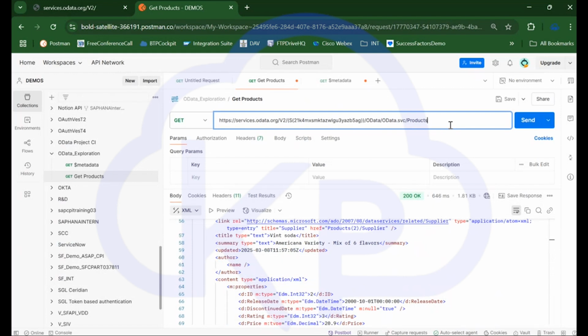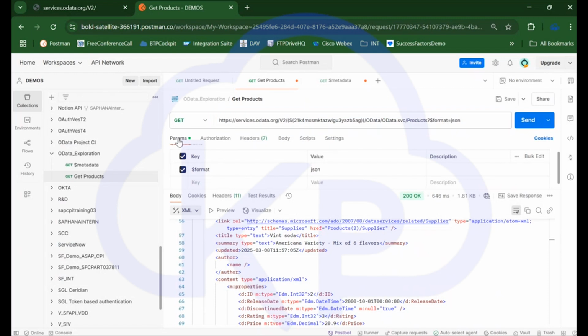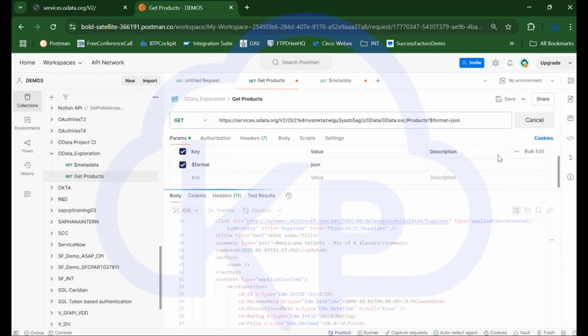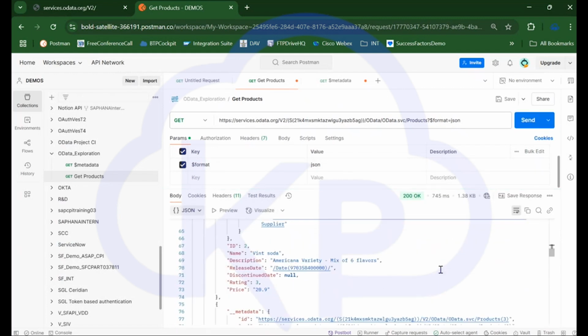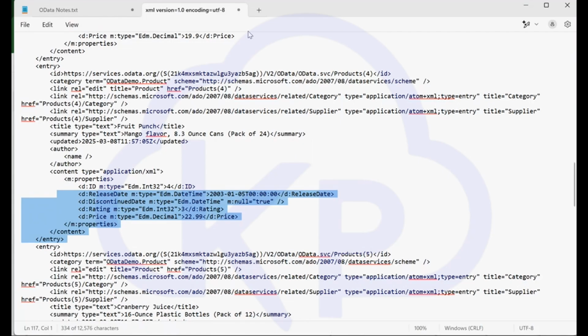For that, you just put a question mark here, and then post this question mark, you add the dollar format equal to JSON. If you see here, the moment I write this, the params tab is automatically highlighted, and here you can add all the query strings. Right now I'm adding a dollar format, and I'm expecting the format to be JSON. Now this is the output we are going to get in the JSON format.